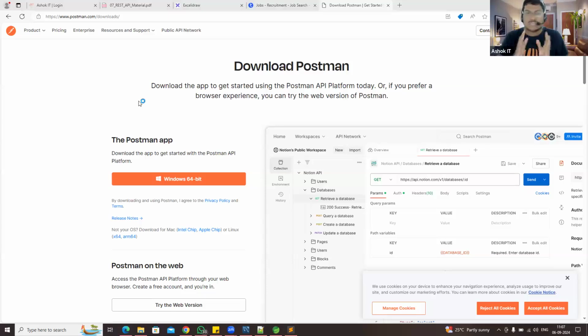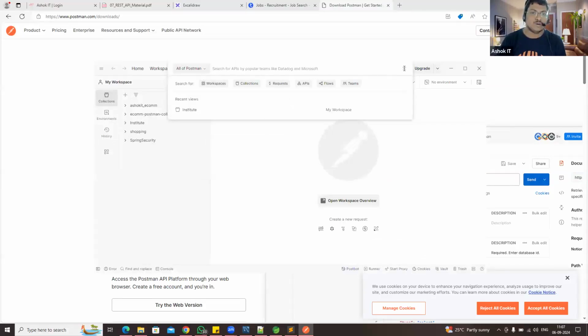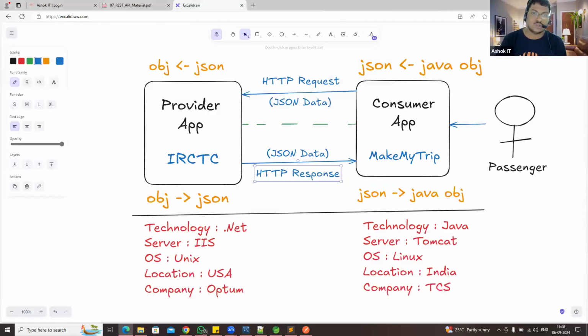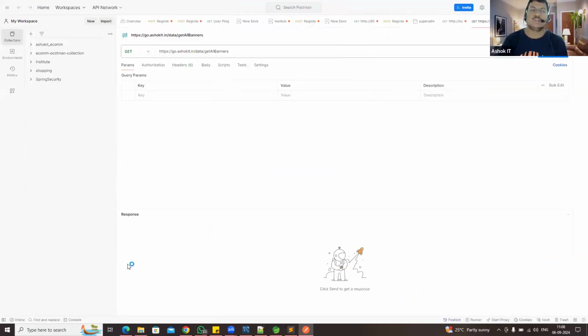Postman is a tool that we are going to use to perform our REST API testing. Whatever REST API we develop, there is no UI, so how do we test whether it is working or not? That's where we use the Postman tool, to test our REST API. It is a free software. I want all of you to install it, and we will use it as part of our API testing. Okay, so this is my Postman tool.